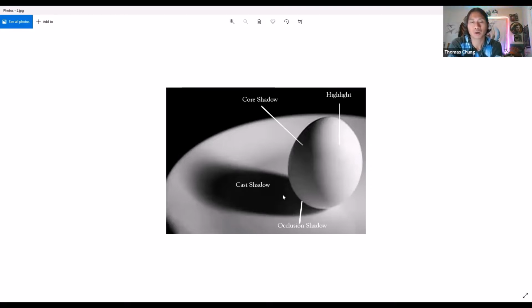So there's a couple of things here I want to point out that aren't labeled. Another part of shadow anatomy is the terminator point, and that is happening along this curve here. The terminator point is when the highlight transitions to the core shadow. At that point, that is the terminator point. And if it's a cube, there are multiple terminator points.